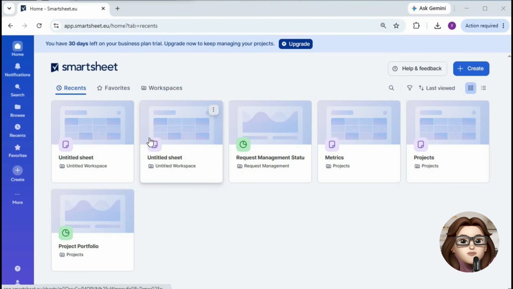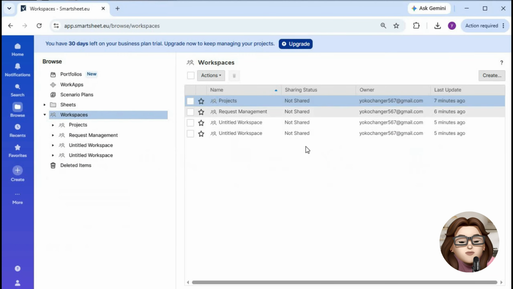In this tutorial, I'll show you how to move a Smartsheet into a workspace so you can keep your projects organized and make collaboration easier for your team. Start by opening Smartsheet and locating the Browse panel on the left side of the screen. This is where you'll find all of your sheets, folders, and workspaces.